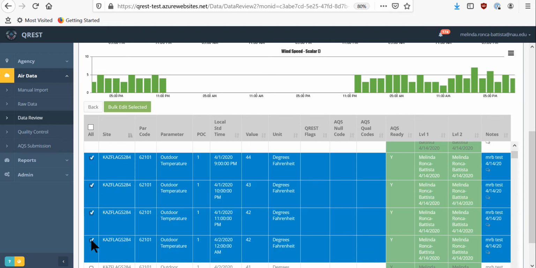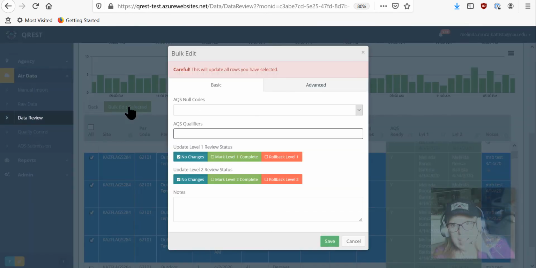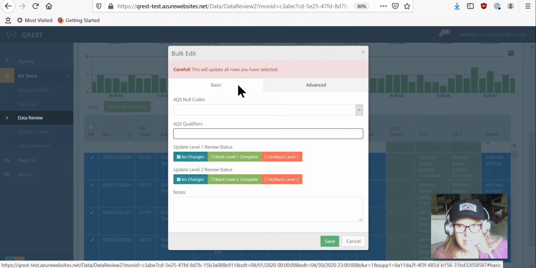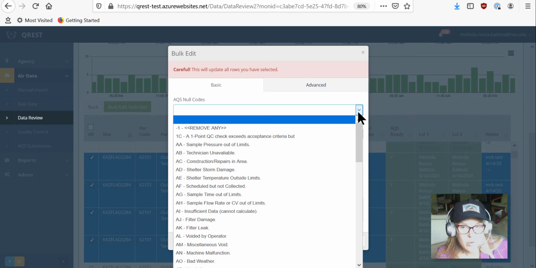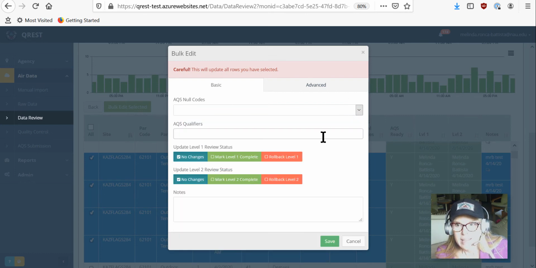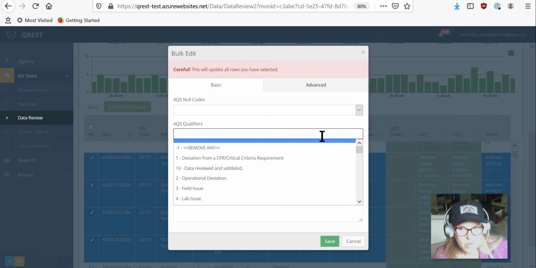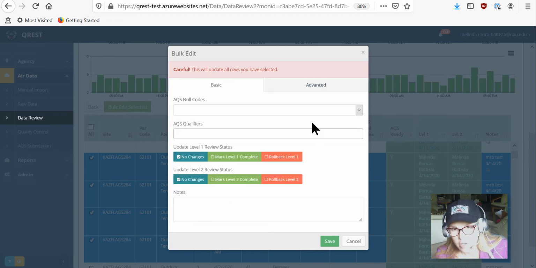Press the Shift key down, and then these are selected. We could click bulk edit selected. The way this works is there's this basic tab that opens up that's accessible by the site operator. I can apply AQS null value codes. I can add those AQS qualifiers that give EPA information about the data. I can say I'm marking level 1 review complete, or if I were the independent QA reviewer or the site admin, I could mark level 2 complete.